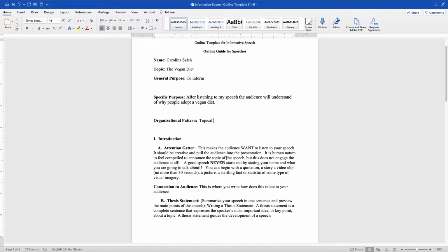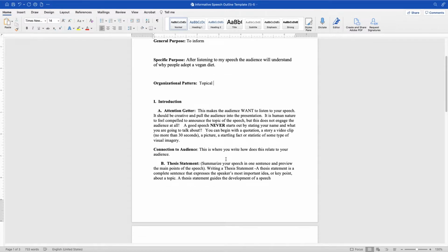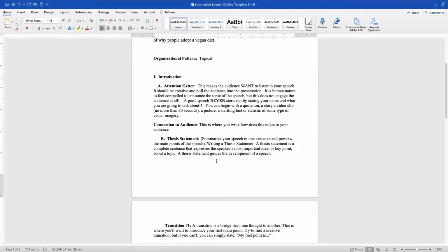So the introduction includes 3 things here. The attention getter, connection to audience, and thesis statement. It's important that your thesis statement is clear. The thesis statement is a complete sentence that expresses the speaker's most important idea or key points about a topic. A thesis statement guides the development of a speech.